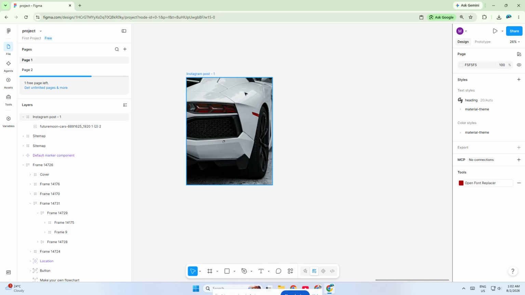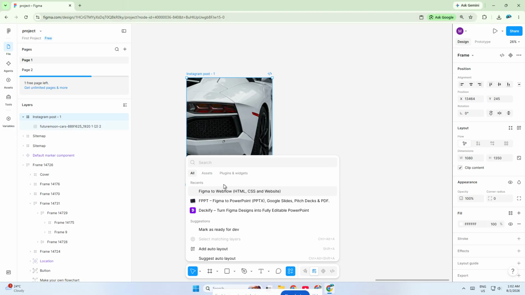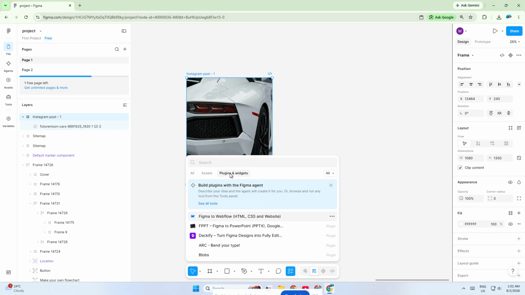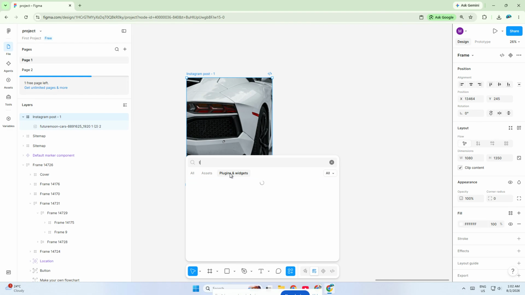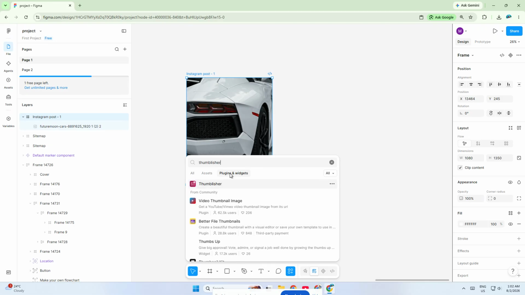Now go to Actions, then click on Plugins and Widgets. This is where you can install and access useful Figma plugins. If you do not already have the Thumblisher plugin installed, search for it and install it first. Once it is installed, you'll be able to use it anytime you need to resize social media designs faster. This is especially helpful for content creators, marketers, and designers who repurpose the same graphic across different platforms.